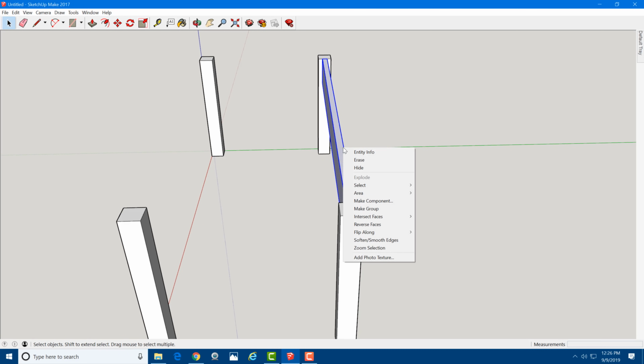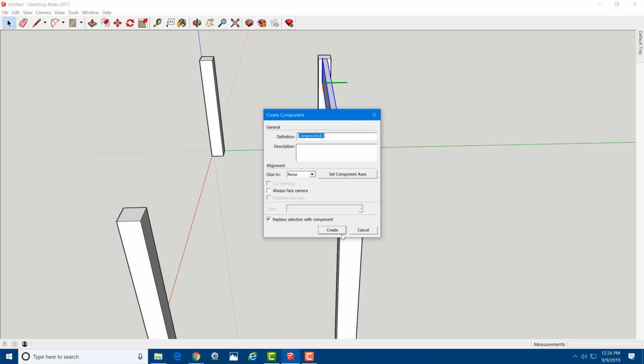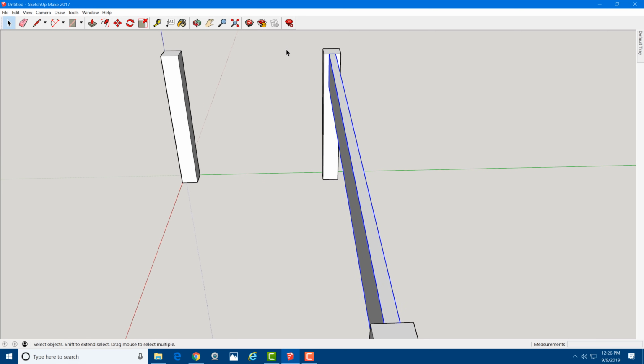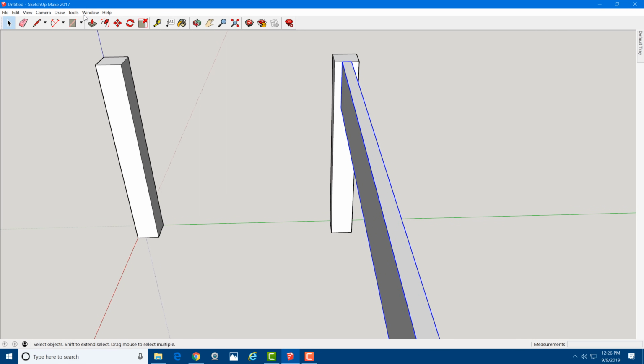So don't forget, the rail is a unique component. We just made it, so we're going to triple click it, right click to make a component, and then click create to make it a new and unique component.